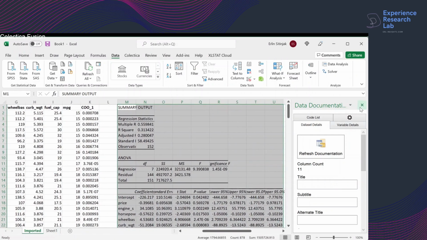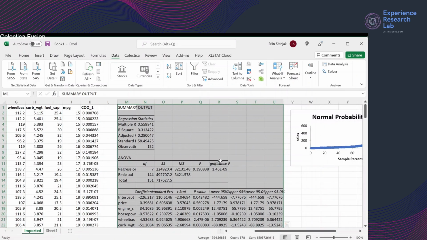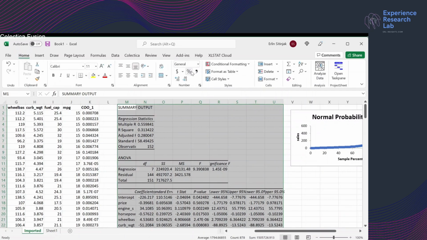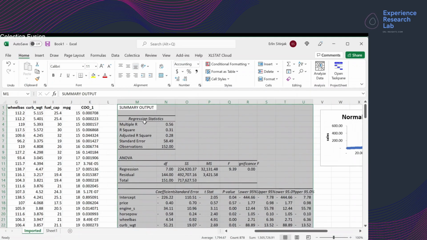I just close this one to have a better view of the output, and then go to home, click this. The first table is the regression statistics. Multiple R refers to the correlation coefficients, which tells me the strength of the linear relationship between the dependent and independent variables. A multiple R of 0.56 indicates a moderate positive relationship between sales and the given independent variables.